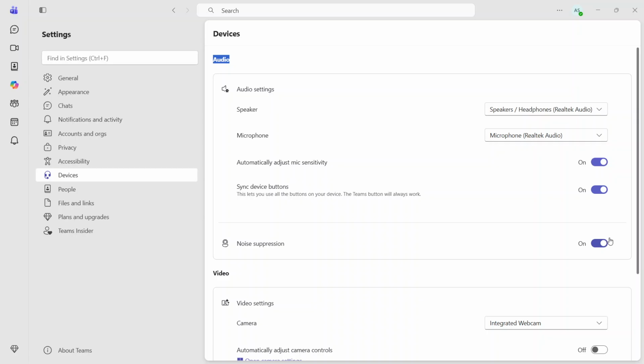Also keep in mind that this setting is found in the Devices section of Teams settings, so if your audio ever sounds unclear or you move to a noisier space, you can always come back and review it. It only takes a few seconds to adjust, and it can noticeably improve how others hear you.